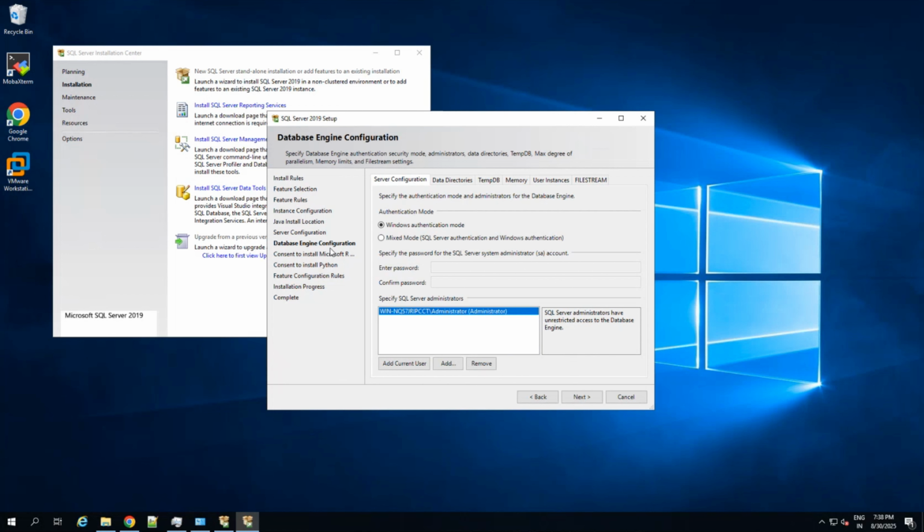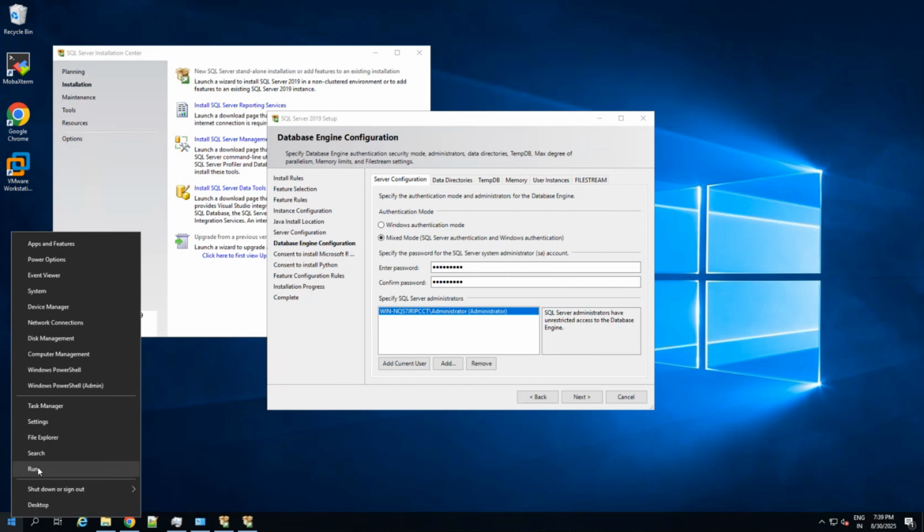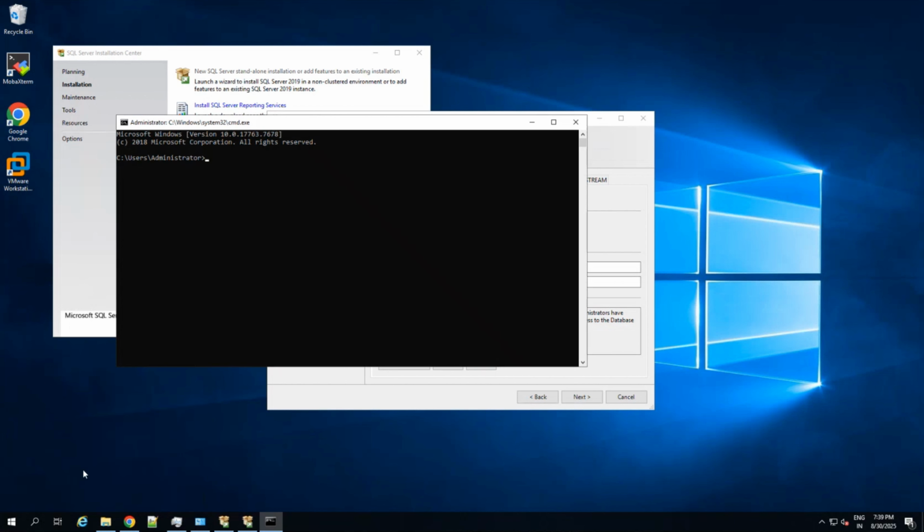On the next page, where we have the database engine configuration, we have to choose authentication modes. There are two modes, Windows authentication and mixed mode. I'll set it to mixed mode. In mixed mode, we have to enter the SQL Server System Administrator password, which is the SA account password. So we'll be entering the SA account's password. Please remember the password which you're setting here. This is a crucial one. If there are any issues with the Windows authentication, you would switch to using your SA account password or SA account.